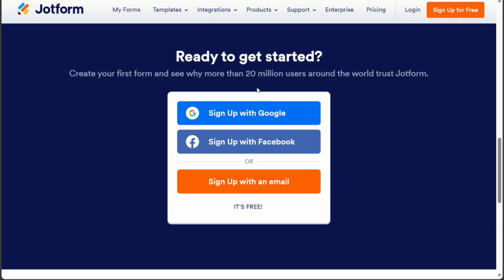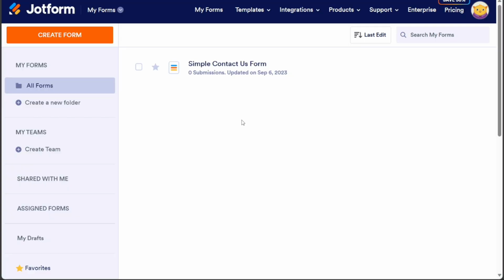There, you'll find various options for signing up. You can choose to sign up with your Google or Facebook account, or you can use your email address. Select the option that best works for you and follow the steps to create a new account. Once you've completed the sign-up process, you'll be directed to your Jotform account.